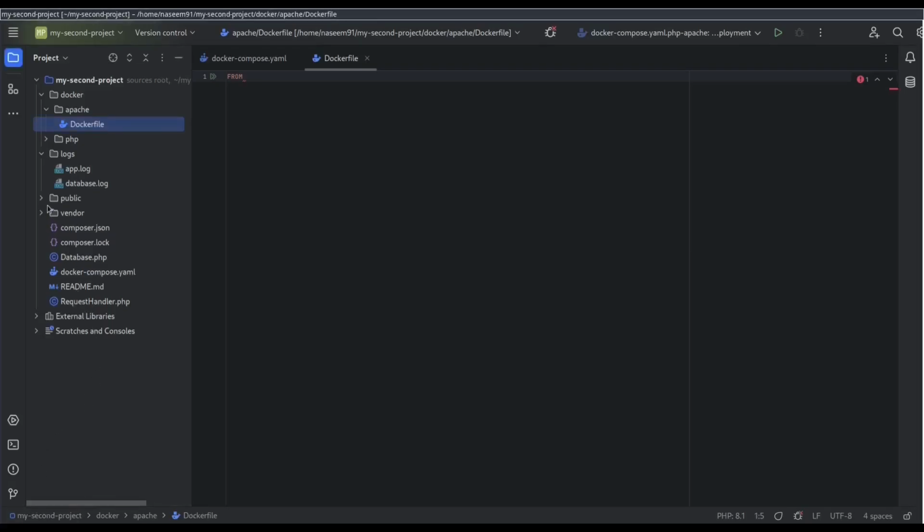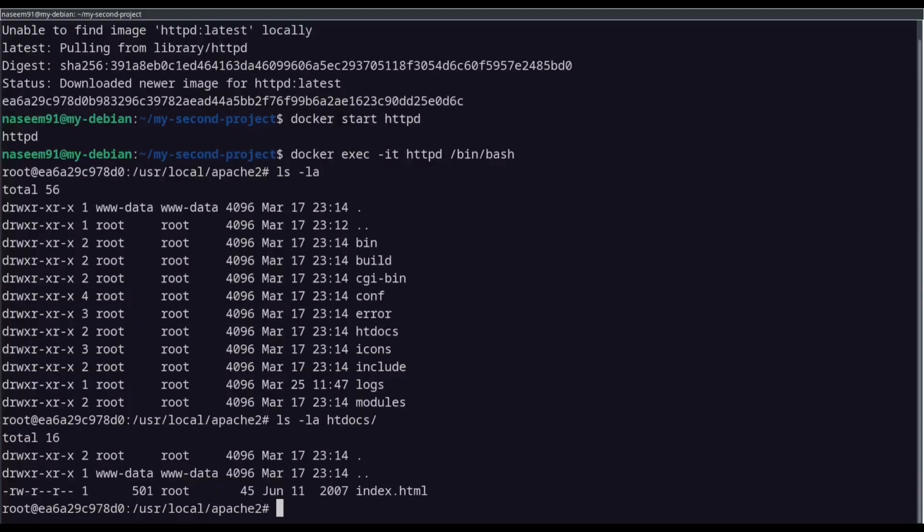So basically what I'm going to do is that I'm going to map only the public folder. The rest of the project is irrelevant. I don't need it inside of the container where the server is running. Let's come back to the shell.